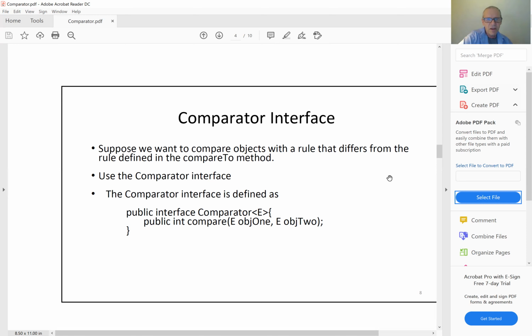Here is how the Comparator interface is defined. Again, it's an interface built into the language. You install the Java Development Kit, you get this compressed file, Comparator.java, in the folder java.util. So if you use Comparator anywhere in your code, you need an import statement, java.util.Comparator. This is what the Comparator interface looks like.